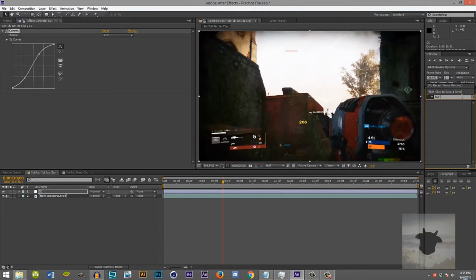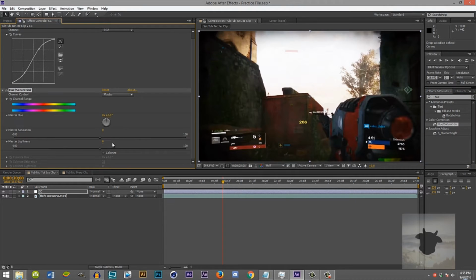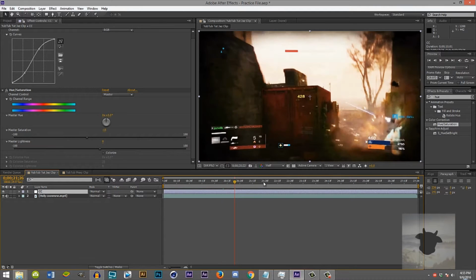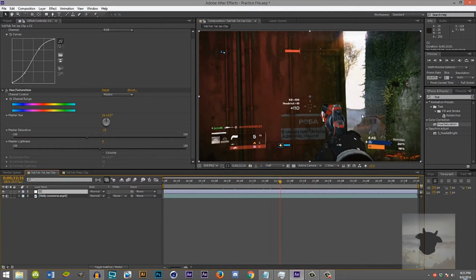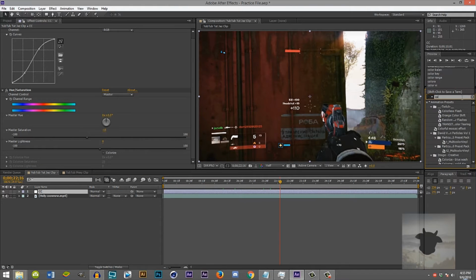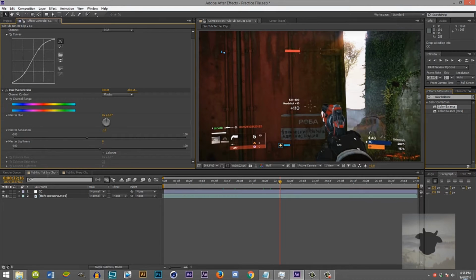We also want to desaturate it. So I'm going to put on a hue and saturation, and we're going to do -15 or something. Not too much desaturation, just enough to where it looks good. And then next I'm going to do a color balance. Smack that right on.